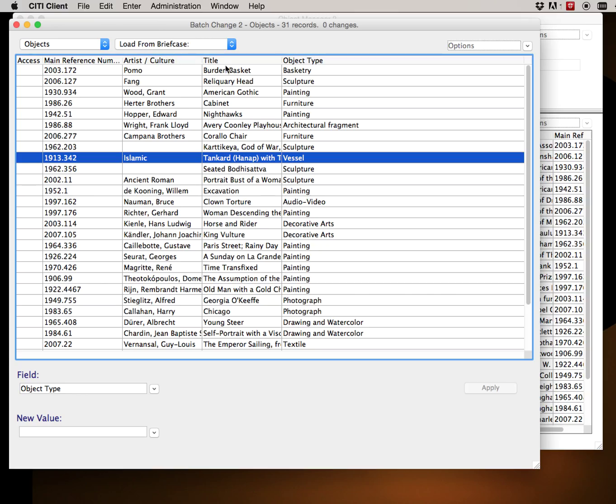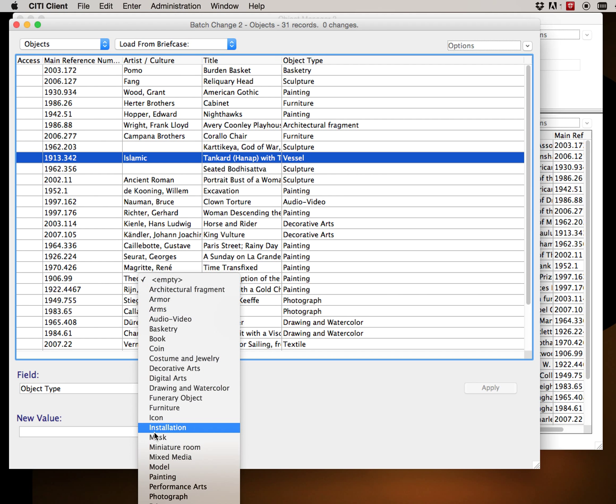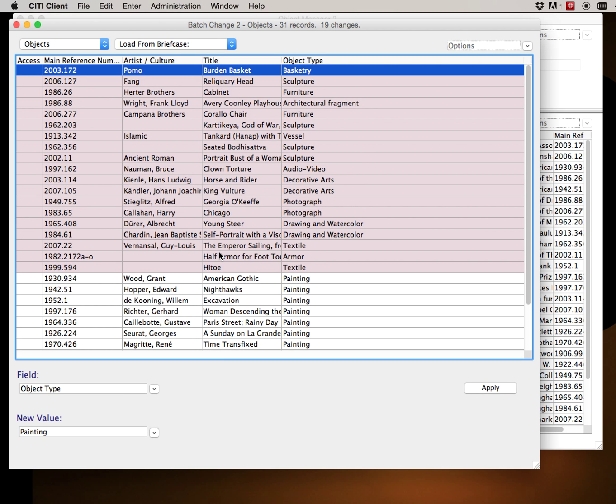So we have object type selected right now. You can again select another kind of object type, such as set it to set them all to painting. This isn't a very practical example because seldom will you actually want to change an artwork's object type in a batch format. However, these are the kind of things that you can do.